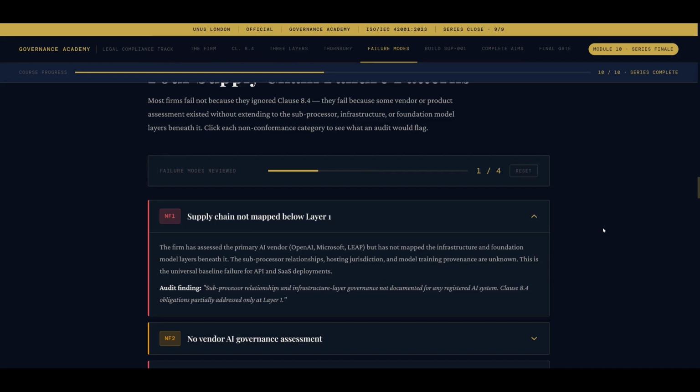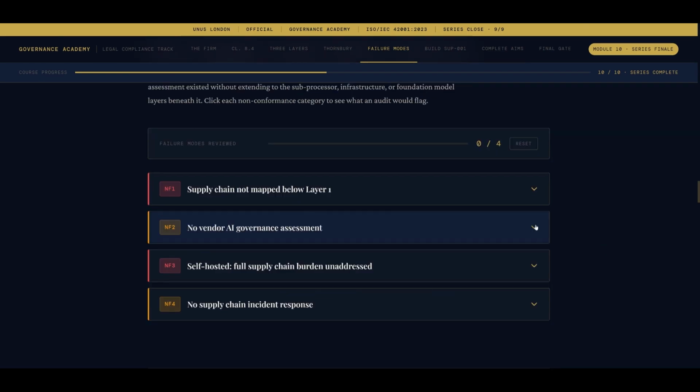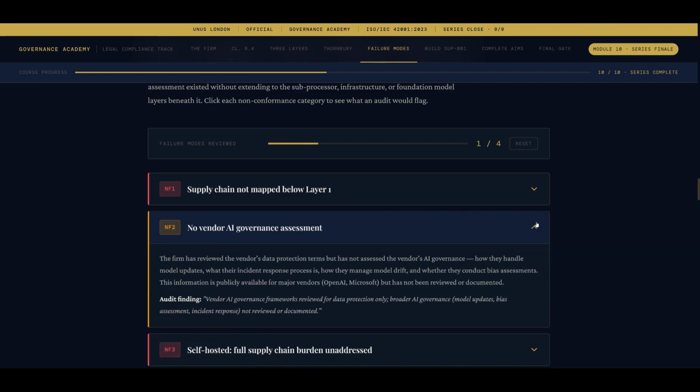So when it comes to the audit findings, you've got the sub-processor relationships and infrastructure layer governance not documented for any registered AI system. So clause 8.4 obligations are partly addressed only at layer 1. Okay, the second failure pattern is no vendor AI governance has been assessed.